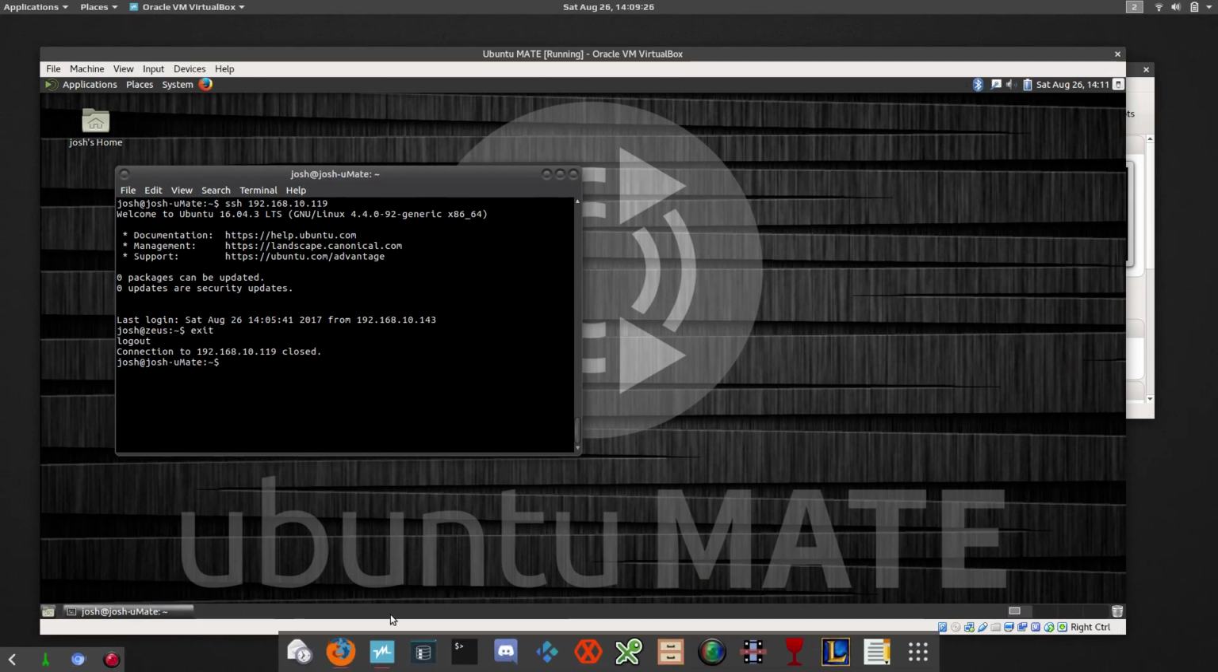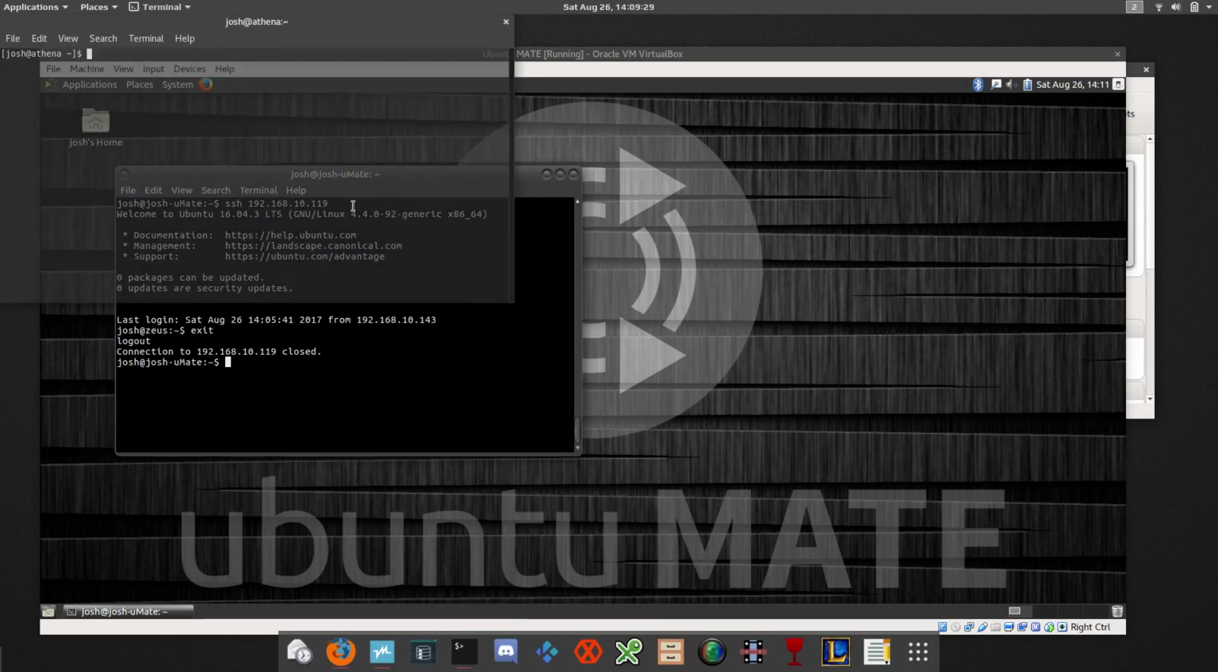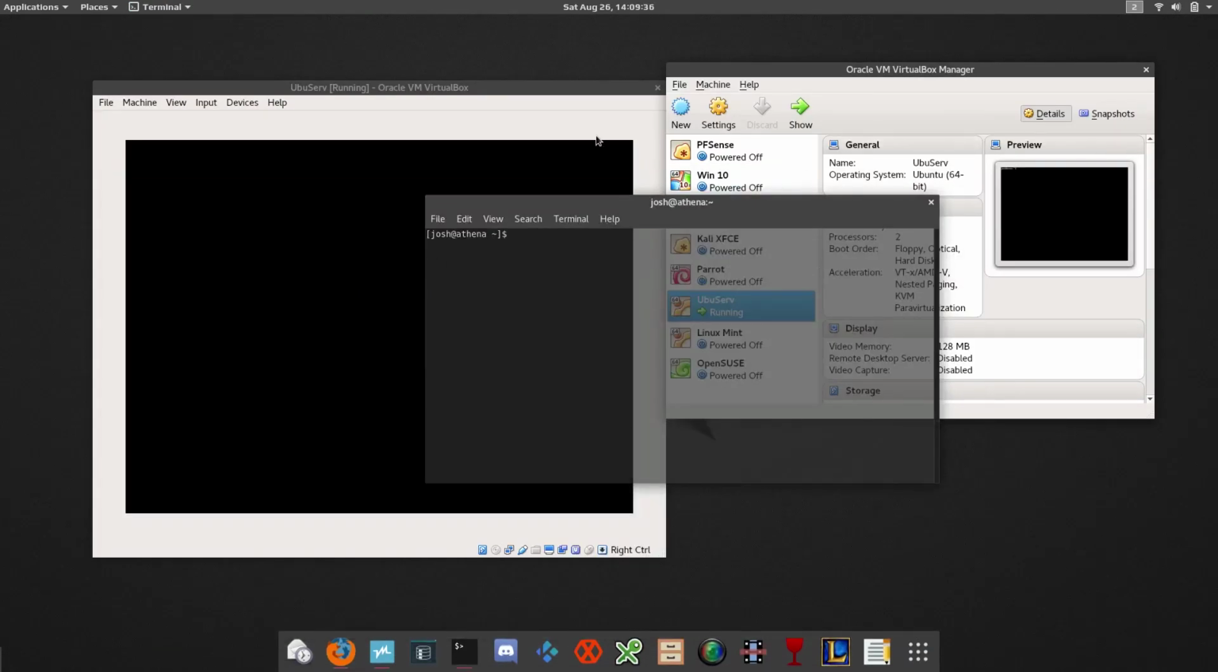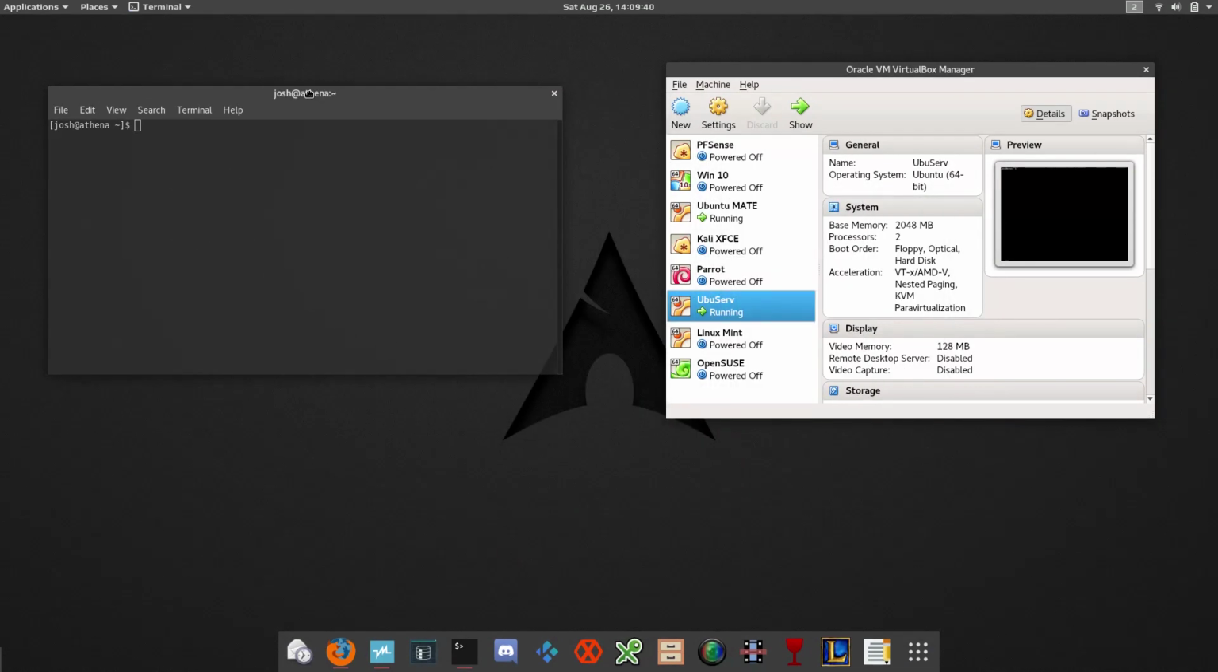Now I want to show you, if you log in from my main box, and let me minimize the server so you can see my terminal clearly. Let's try to SSH into it. ssh 192.168.10.119, press enter, and it'll say permission denied. That's because we don't have a key on there, and it doesn't allow password authentication now that we made that change in the configuration, which is a good thing to do, especially if your server is going to be publicly accessed from the web. You want to make sure it's controlled.